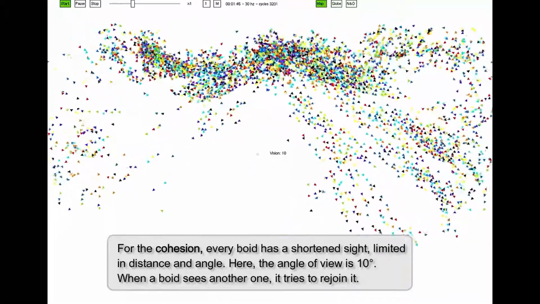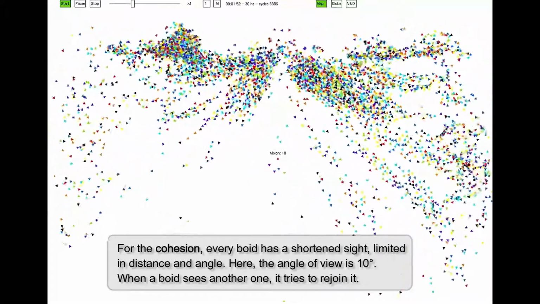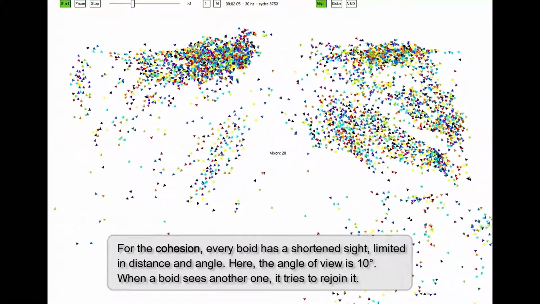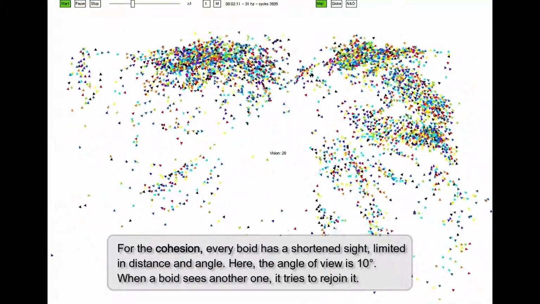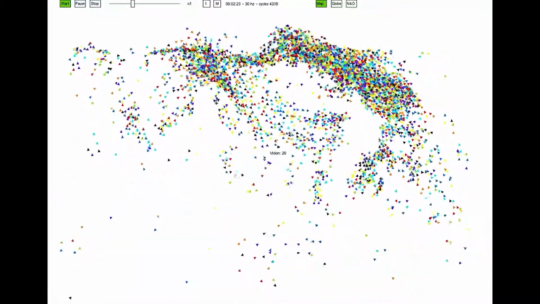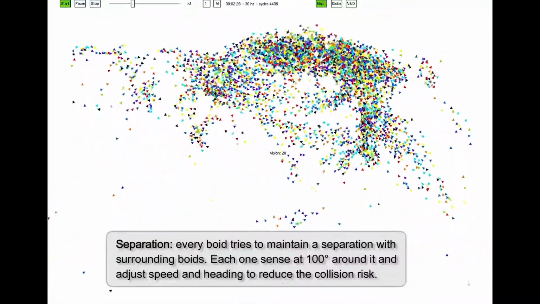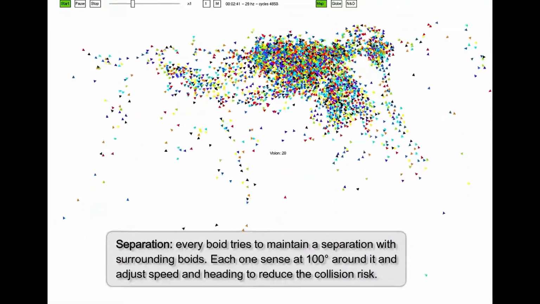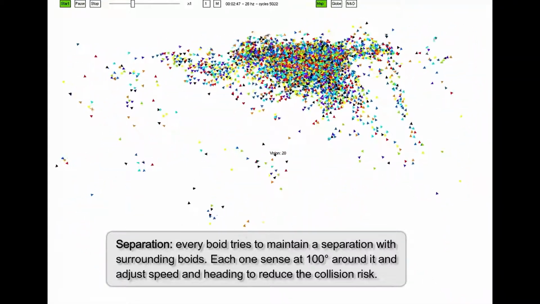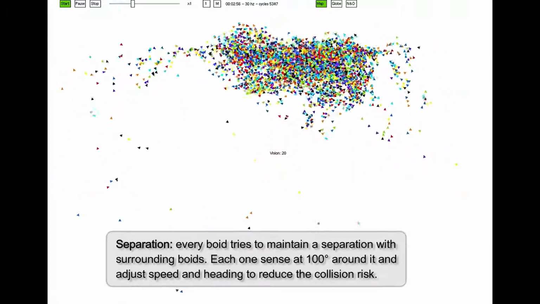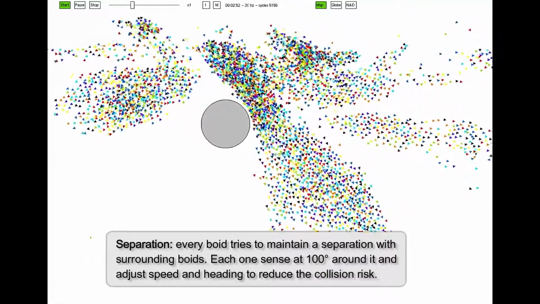For the cohesion, every Boid has a shortened sight, limited in distance and angle. Here, the angle of view is 10 degrees. When a Boid sees another one, he immediately tries to rejoin it. For the separation, every Boid tries to maintain a separation with the surrounding Boids. Each one can sense at 100 degrees around it and adjust its speed and heading to reduce the risk of collision.